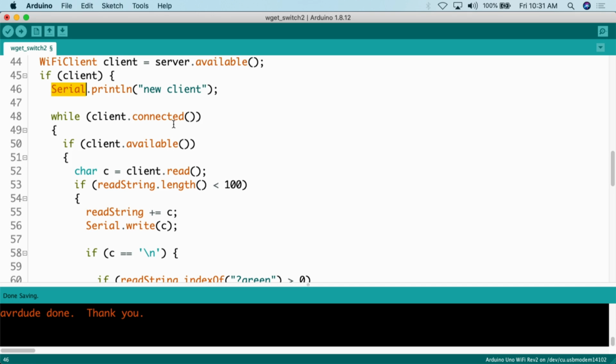While the client is connected, if the client is available, it's going to go through and it's basically going to read the string that is provided to us. So when we start talking about this whole read string, that's essentially the URL that's being sent to this particular device, and it's going to parse it and read through it, and then based off of what it sees there, we then can trigger physical events in our Arduino device.